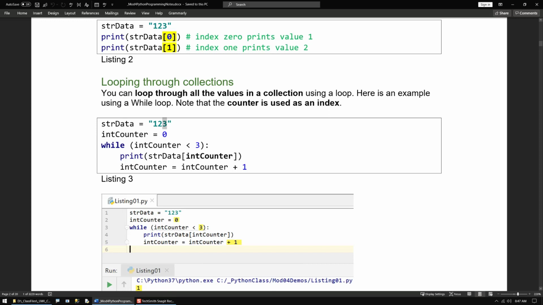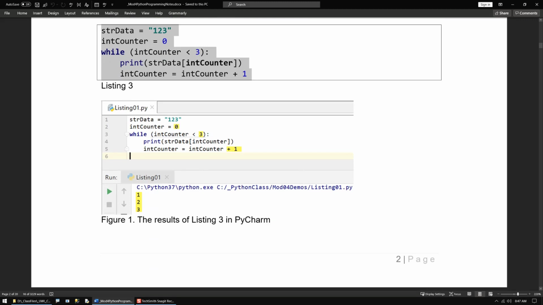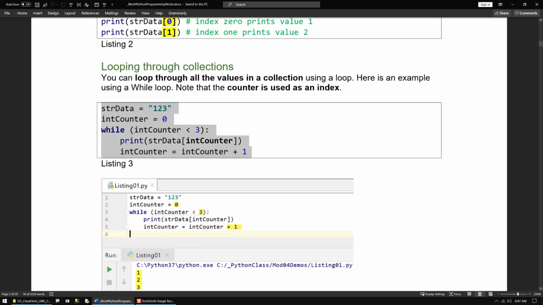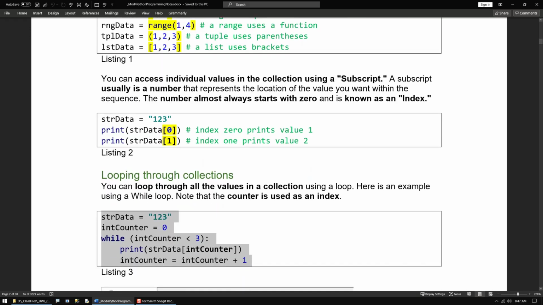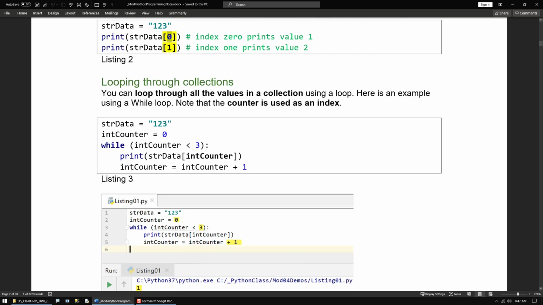When it bumps it up to 2 plus 1 equals 3, and asks the question, is 3 less than 3? That is not true. 3 is not less than 3. It's equal to 3. And so the loop stops running and you get your results. That's a very classic way of working with a collection, and that would work with a range of data, a tuple of data, a list of data, or as you saw here, a string of data. You would just use that index subscript to access the individual values.